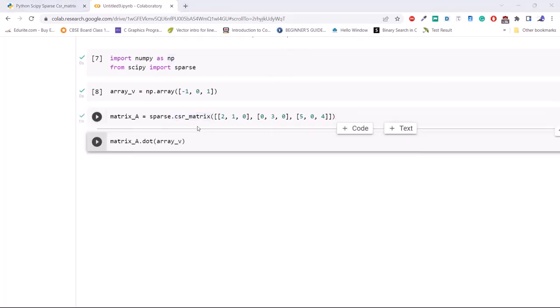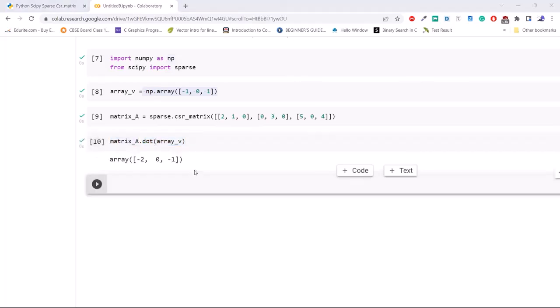Execute the code. Now we are going to compute the dot product of the CSR matrix and the array that we have created here. So pass that array to the method dot and apply this function on the matrix A, which is the CSR matrix. Execute the code. As we can see in the output, the dot product of the CSR matrix is -2, 0 and -1. This is how to create a dot product of a CSR matrix in Python SciPy.